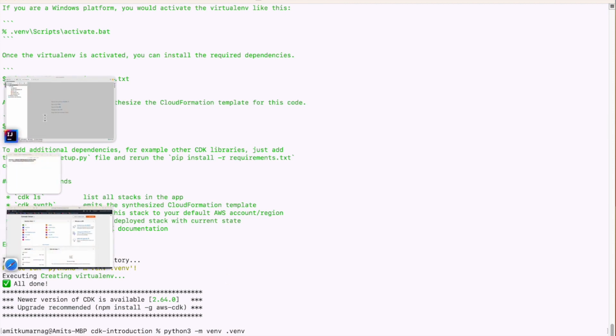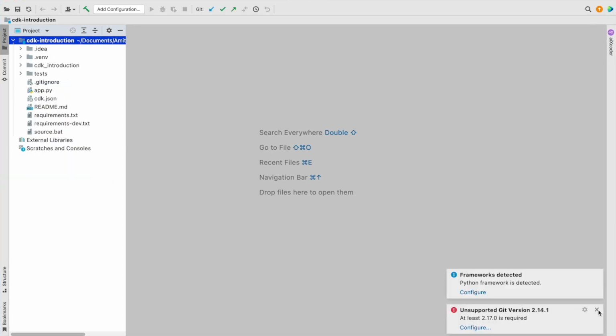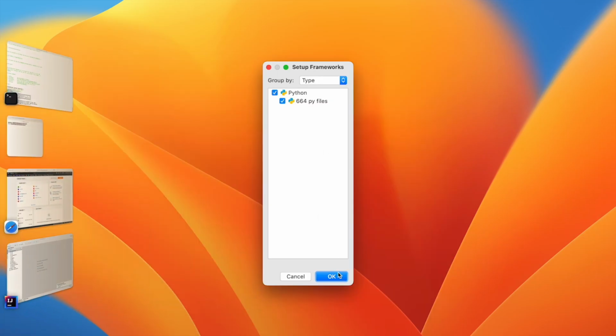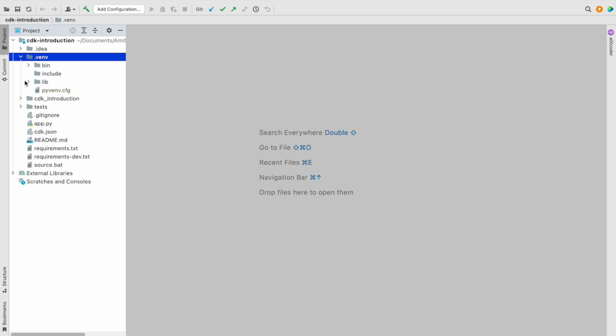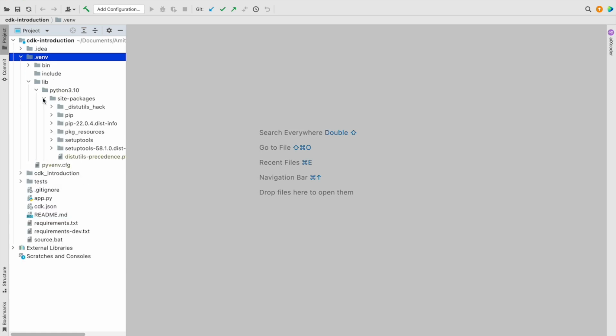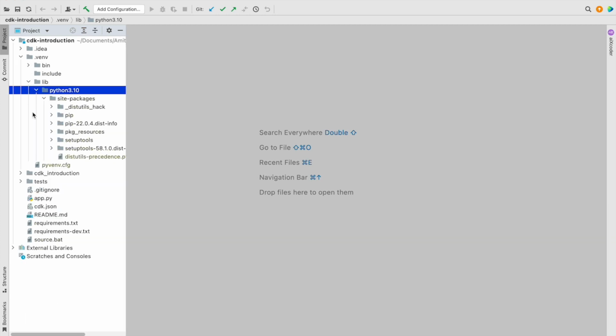Let's go back to our IntelliJ and see what happened. We see here that it has already detected Python, and these things have been created. Let's go one by one. This part is IntelliJ IDEA specific, and this is the virtual environment that we are talking about. It has bin and lib, and in lib right now, please take a look, it only has the Python 3.10 dependency, nothing else. After we run the dependency installation command, it will have other folders as well.